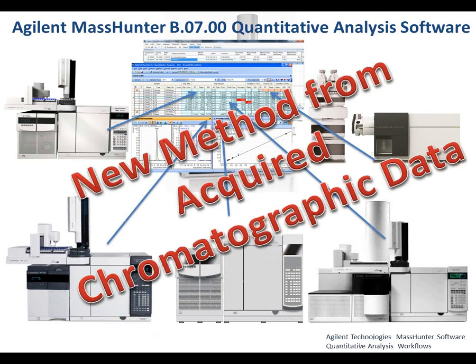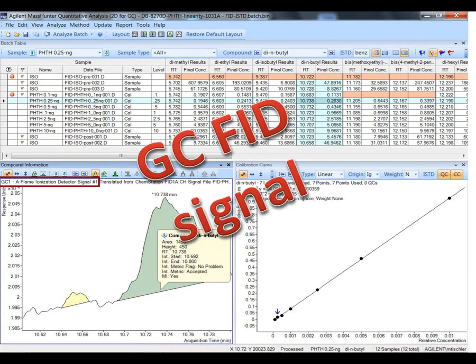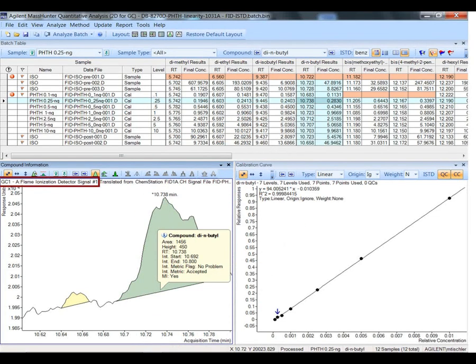Let me welcome you to a discussion of a new feature, a new method from acquired chromatographic data, which will speed up your creation of a quantitation method from raw chromatography data. So I'll show you in the data the GC FID signal, and we'll follow that as it creates the method.